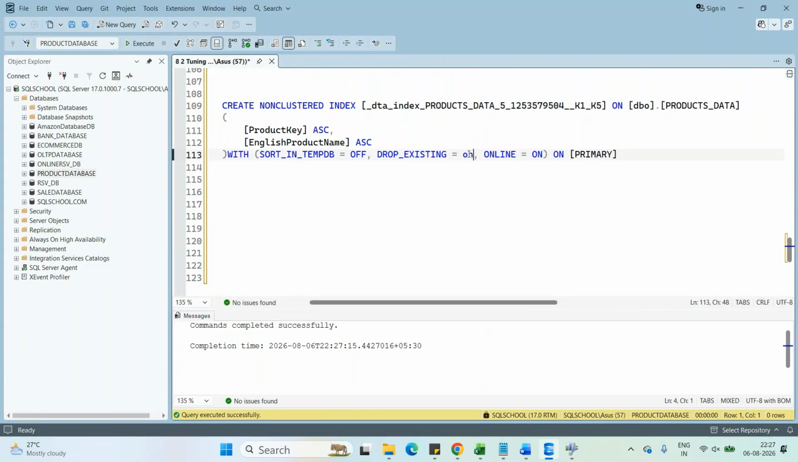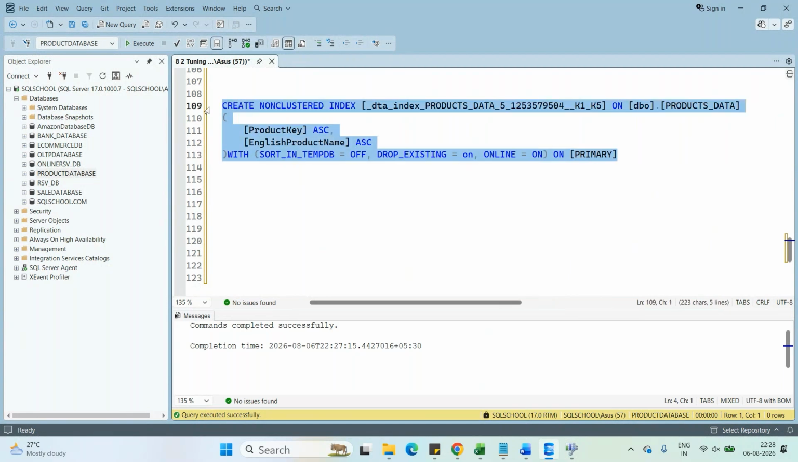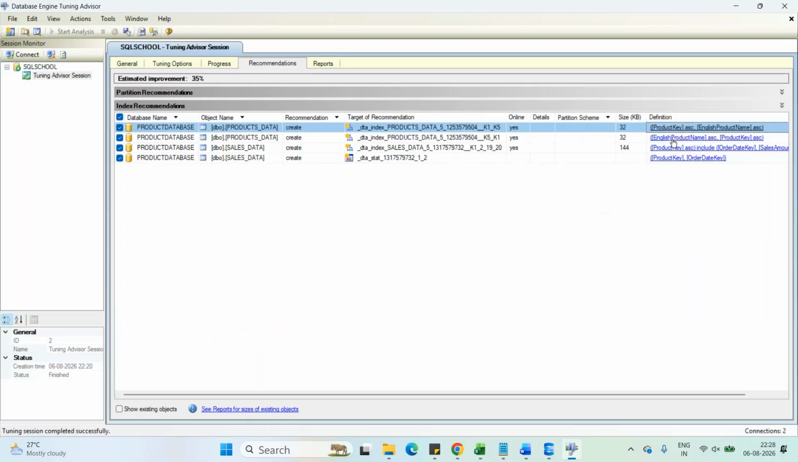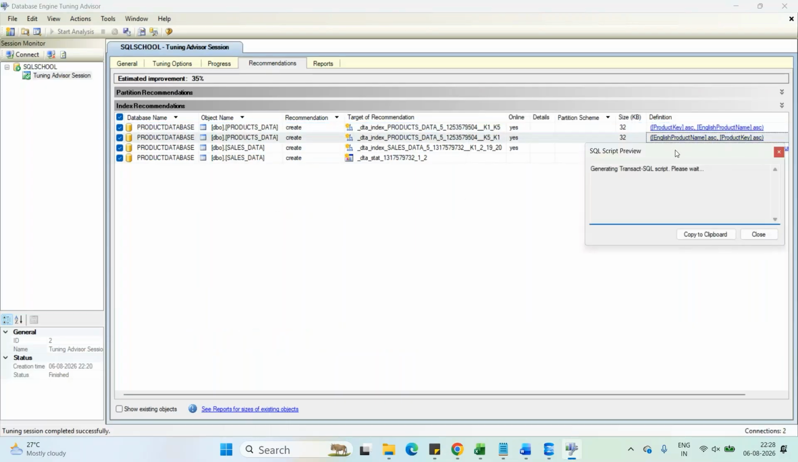okay, next, let's see. The index will be automatically dropped and recreated. If an index already exists with the same name, simply drop and recreate it. That is called drop_existing equal to on. The remaining we know already. The index name will come automatically like this. You can change the name or leave it as default.